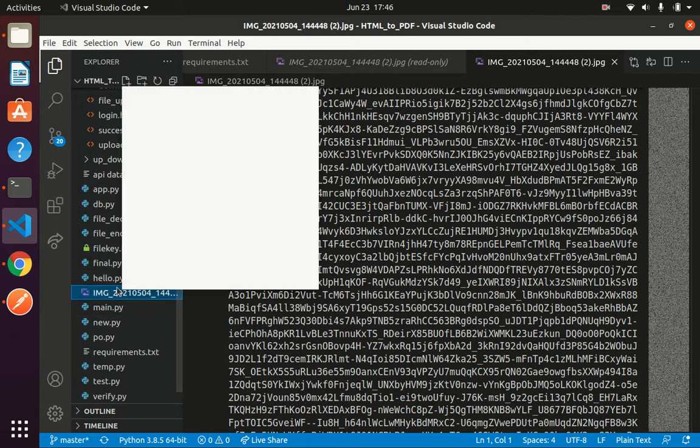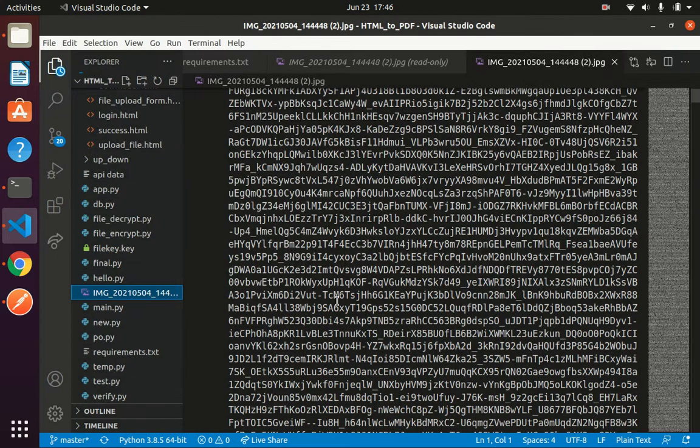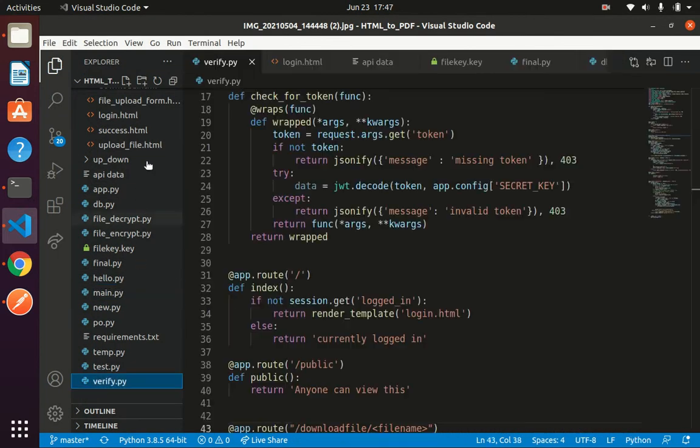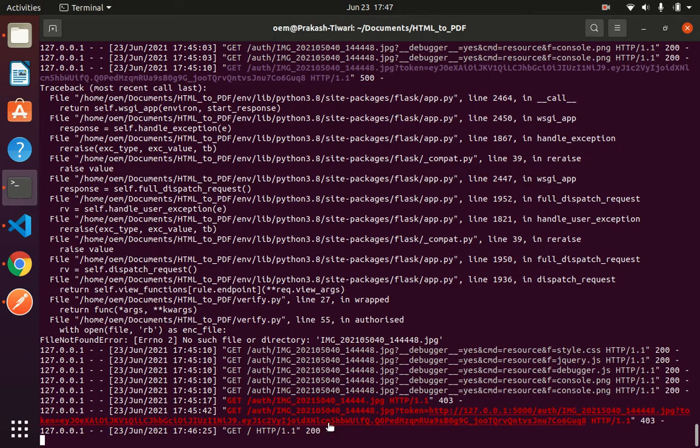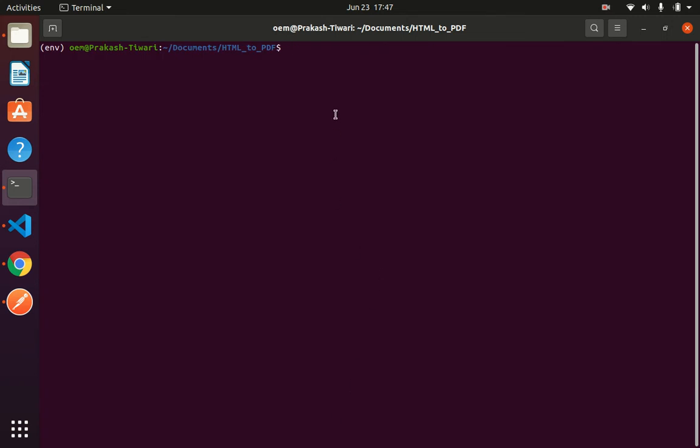Let's say this is the file. I'm gonna delete it. It's deleted. It's no more here. As you can see, now this is my server. These are the files on my server, and let me just quickly refresh my server. So I have to stop it, Control C, enter, and then clear. Now we have a clear screen.